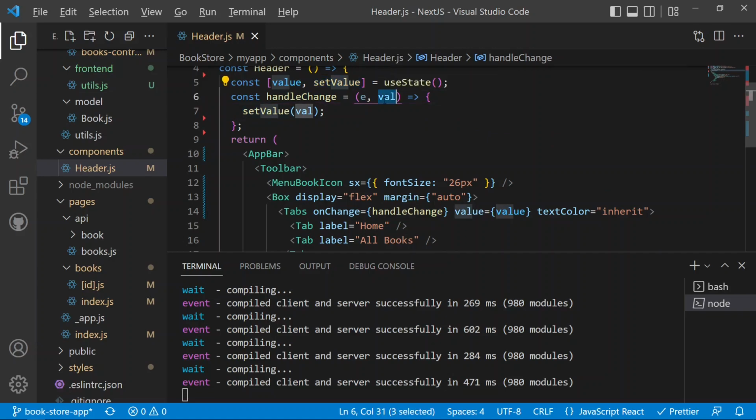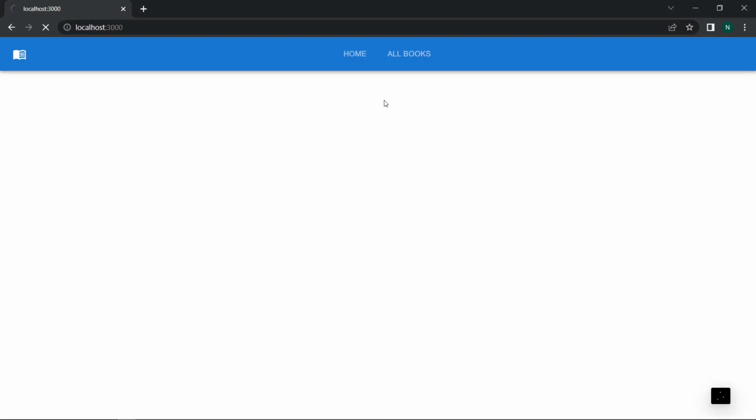If we now save and move to the application and refresh the page, you can see initially no tab is highlighted. But if we now click on home, you can see the home tab is now highlighted.